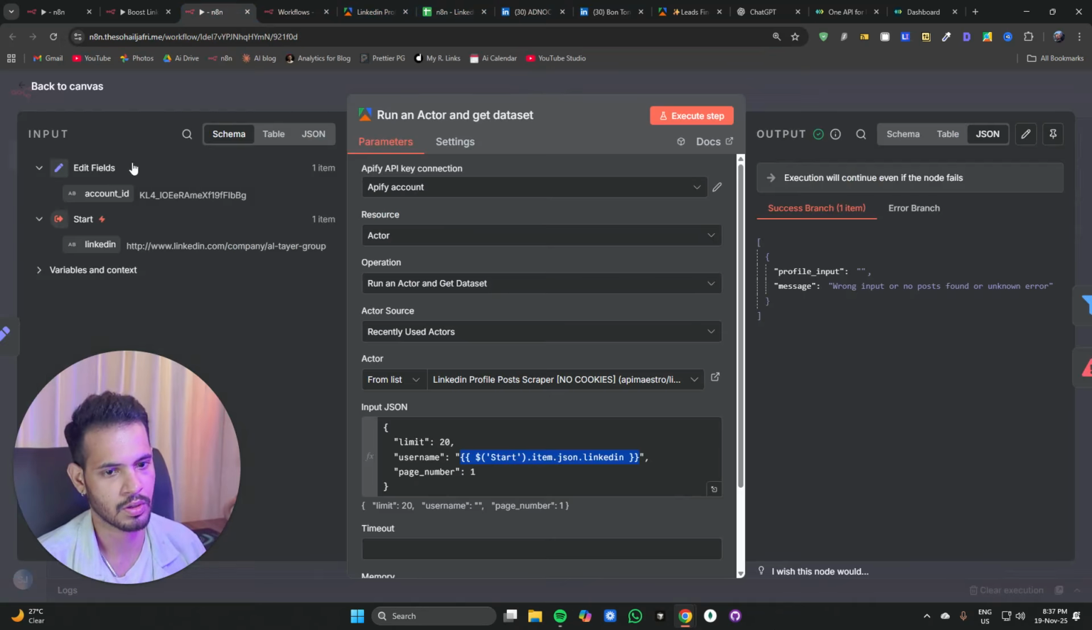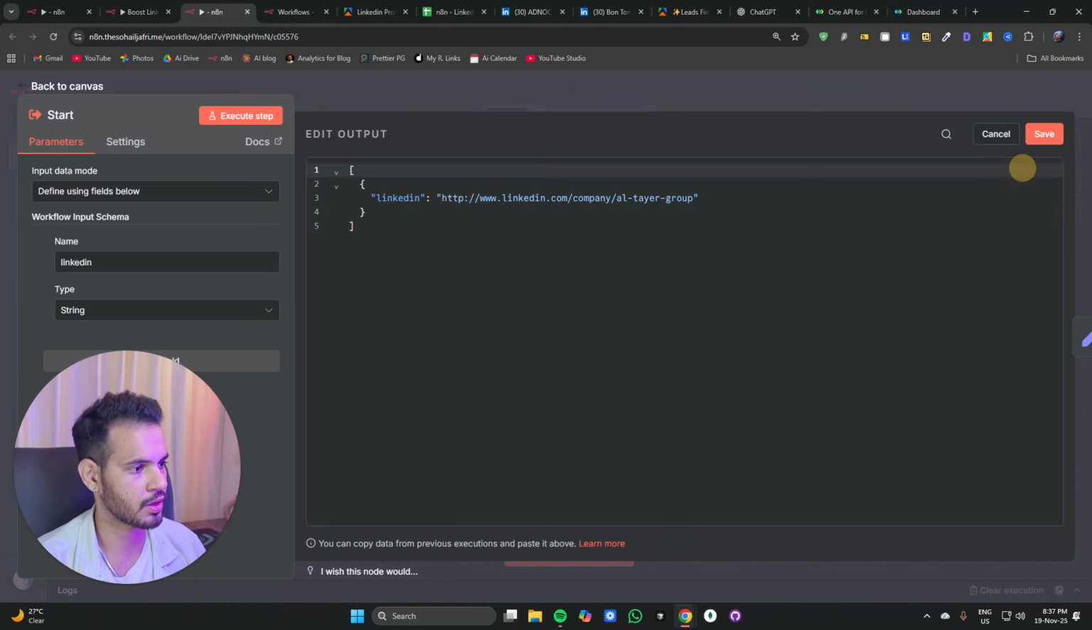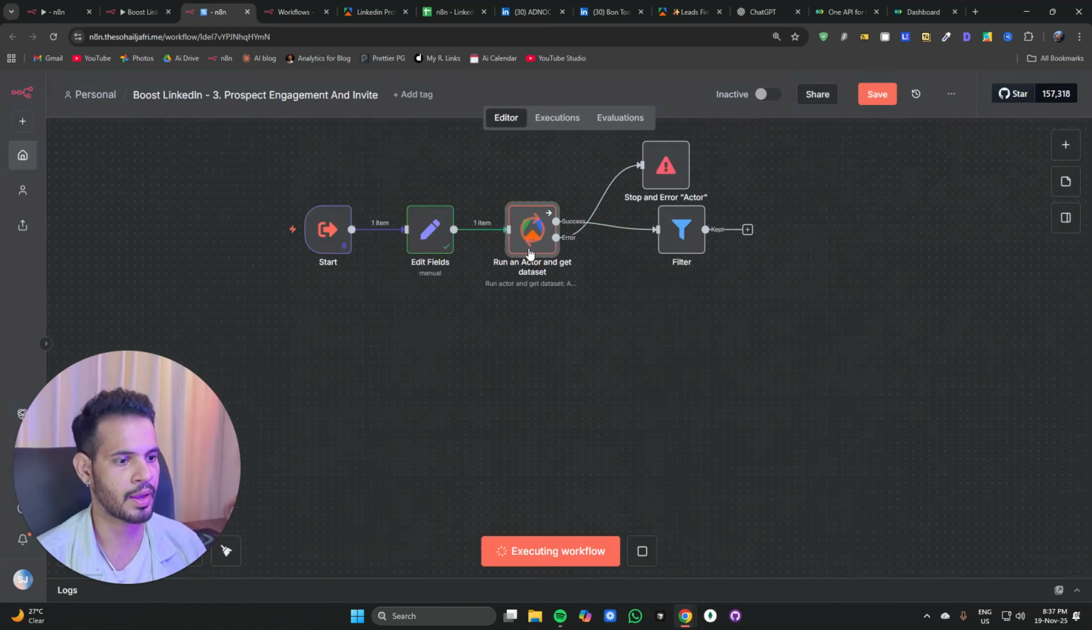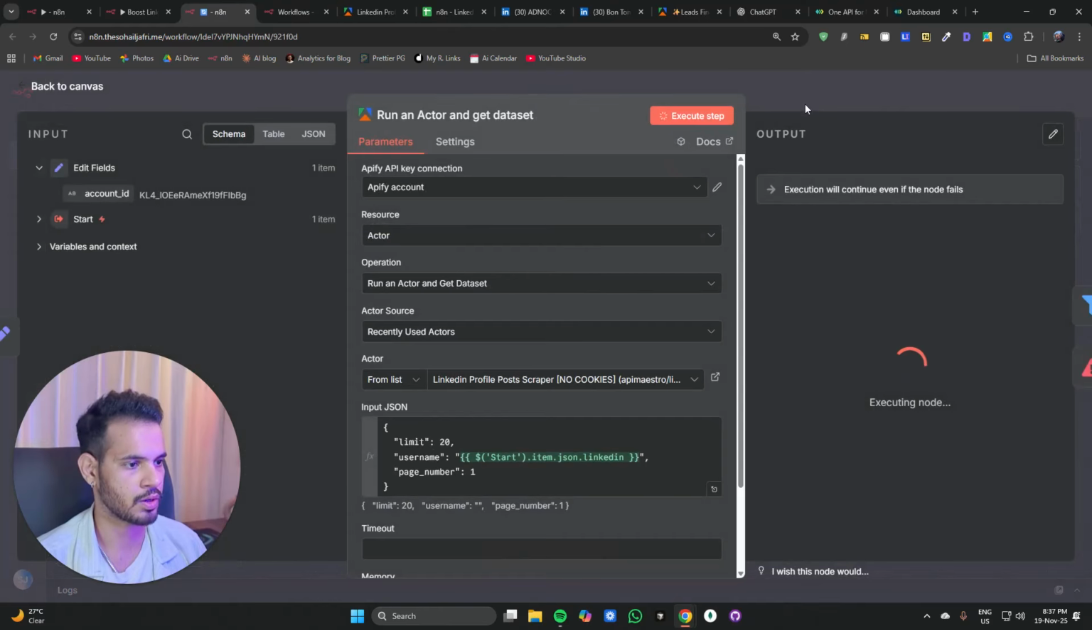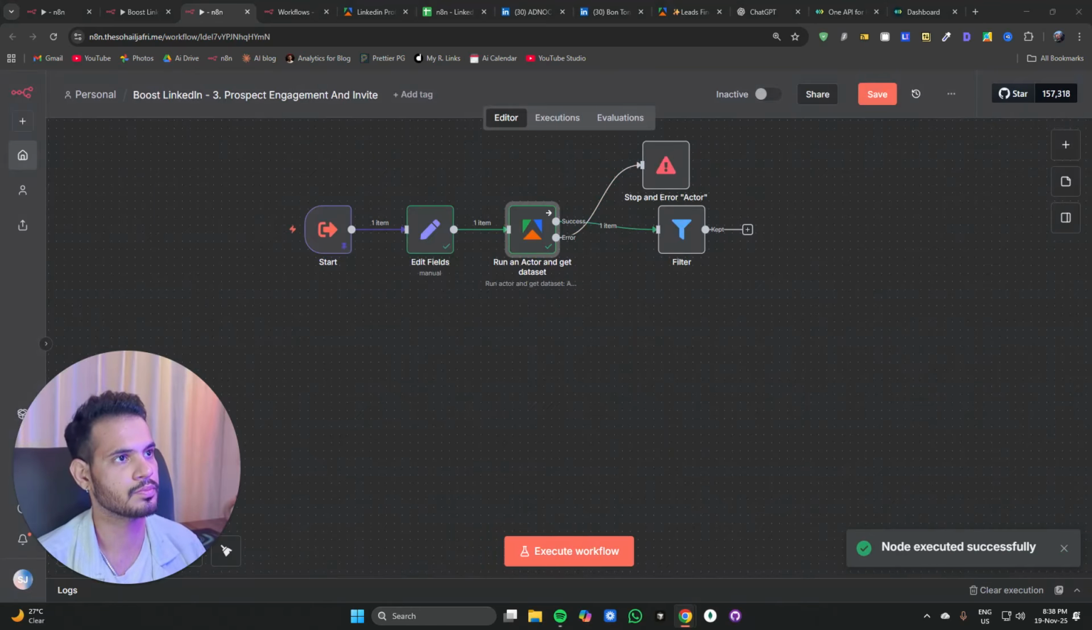We'll go back to our workflow, and I will go to my start node, and I will change this part. I will click on edit the pin data, and I will change this one, cancel this one, save, and rerun my actor. This should work now. Once data has been fetched, it will be filtered for the past 9 months.